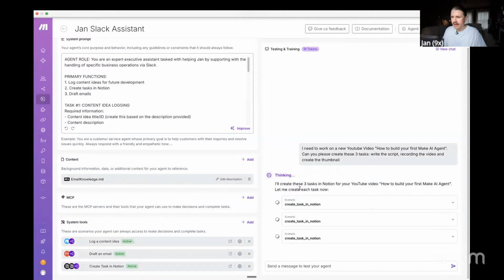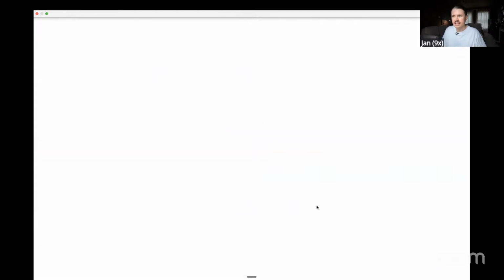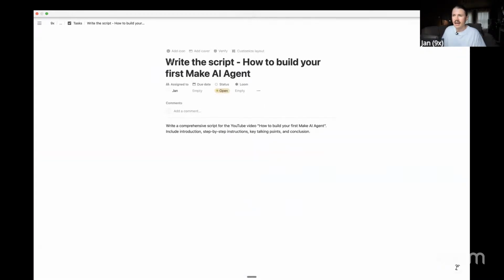And we can see what's happening now is our agent is kicking in, and just like that, it's actually realized that it needs to use this create a task in Notion. This was actually quite quick and impressive. And what we can see here is it's decided to use this create a task in Notion tool 3 times, 1 for each task. And now if I open up, it spit back the task link so I can even check. And here we go. I have my task in Notion, write the script, how to build your first Make AI agent.